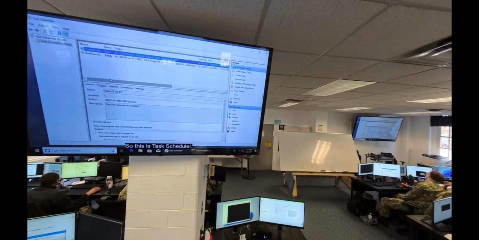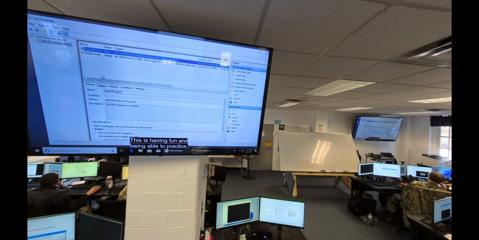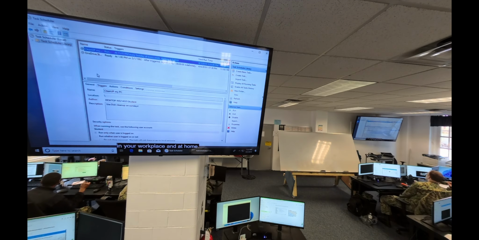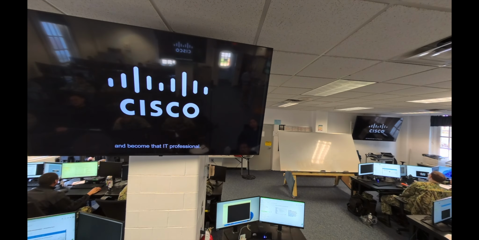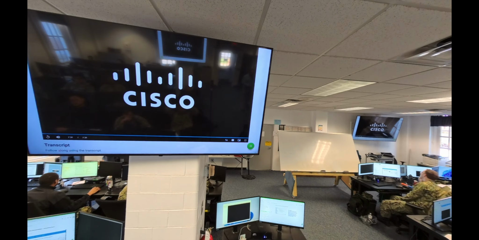So this is Task Scheduler. This is about having fun and being able to practice and make it effective for you in your workplace and at home. Play with it, master it, and become that IT professional. All right, what do we think of Task Scheduler? We'll finish this section and then I'll demonstrate that and a few other things in your virtual machines.